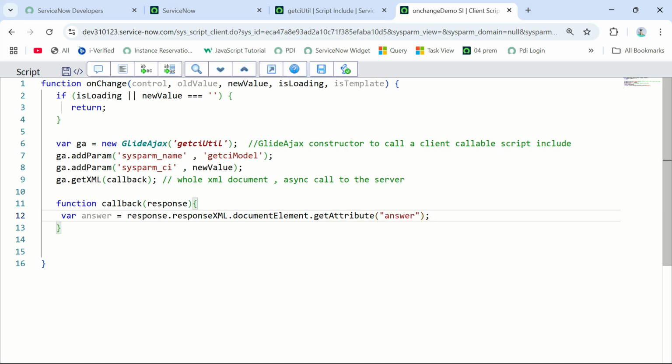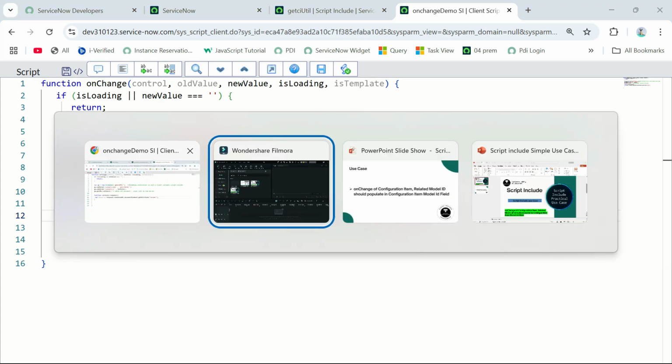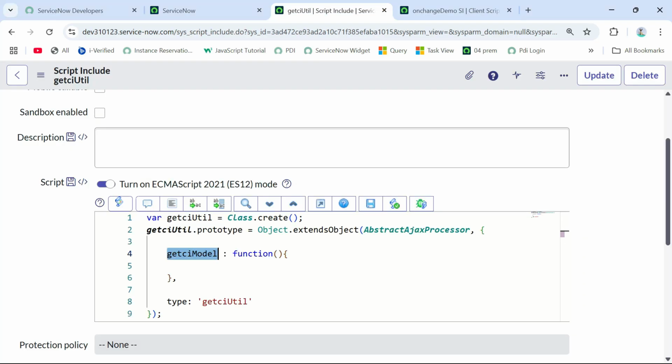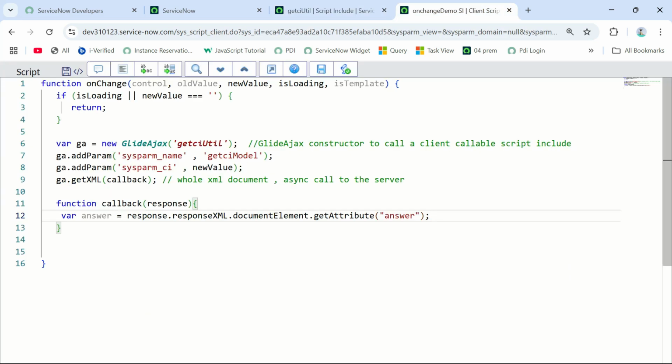And why this answer variable? You can check this abstract regex processor. It is clearly mentioning how we can extract this returned result through this answer variable. There is a function called setAnswer created within this abstract regex processor, so I am using that. Hope this is clear to all of you. Now, whatever the returned result is from this script include, it will automatically now get saved in this answer variable.